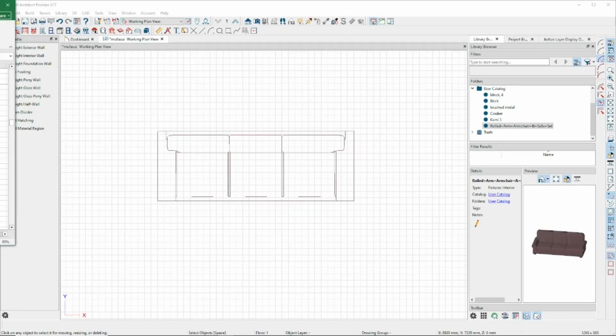Hello everyone, today we are going to learn a basic ShiftArchitect tutorial on how to do point-to-point resize.